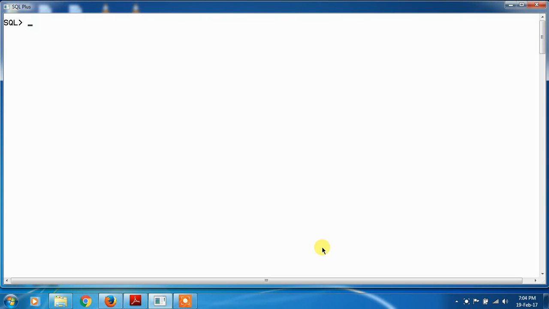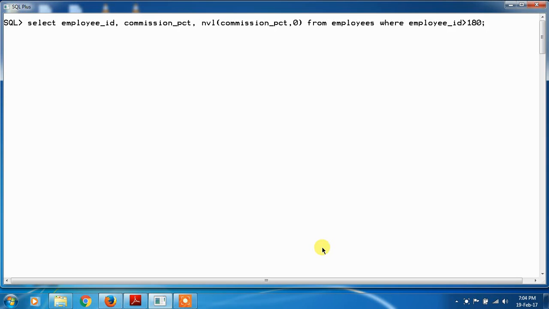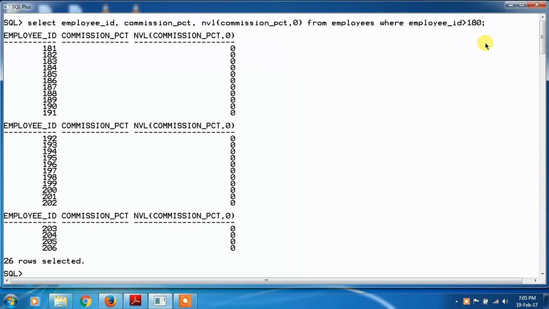Here we see the first example of a general function, that is NVL. We have a query: select employee ID, commission percentage, and we use NVL here, NVL of commission percentage comma 0. If commission percentage is null, then it writes 0 instead of null, from the employees table where employee ID is greater than 180. When we execute this query, we get this.